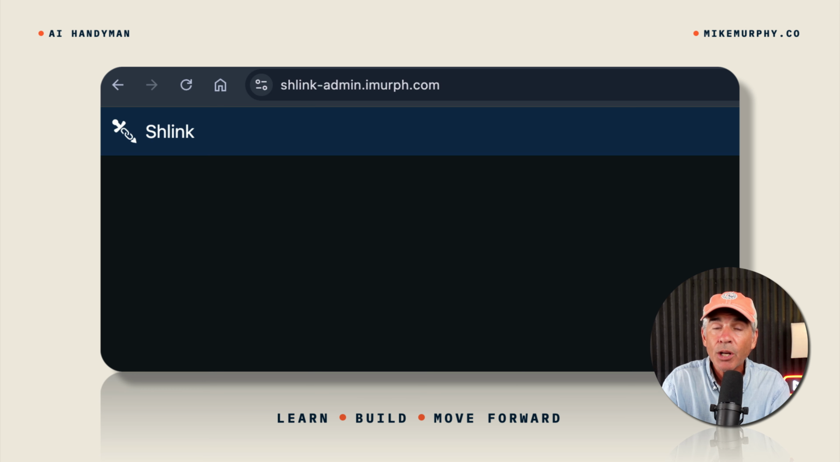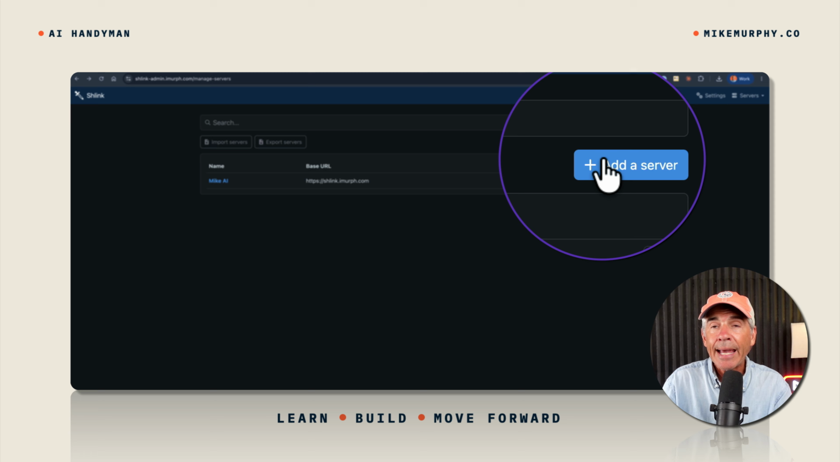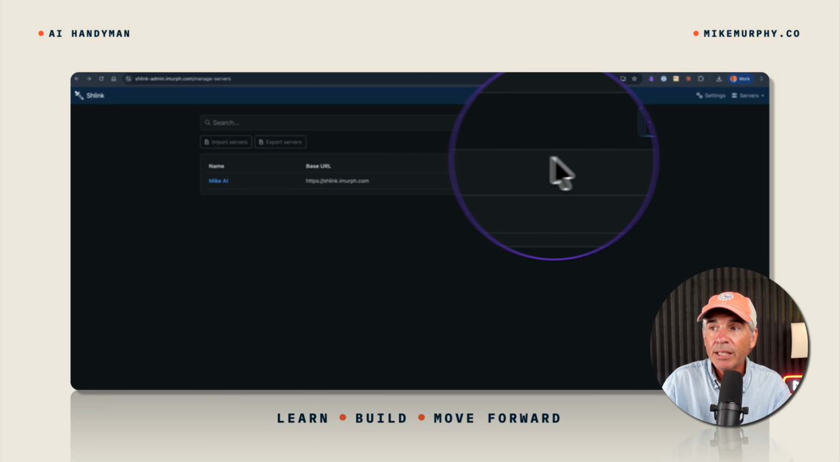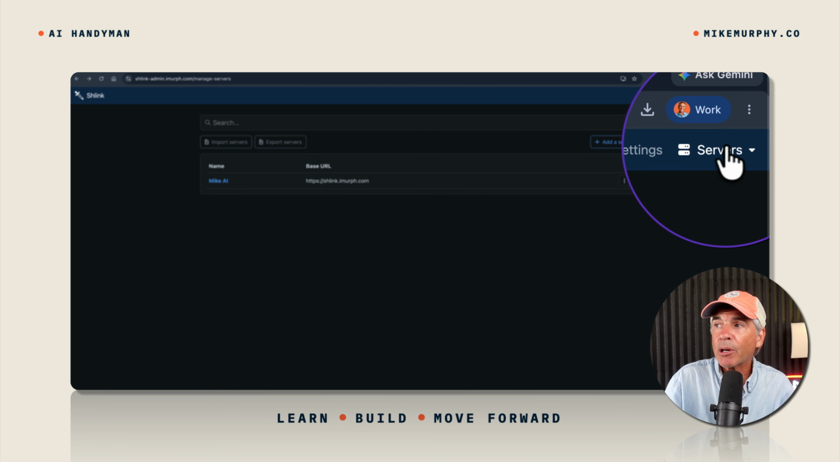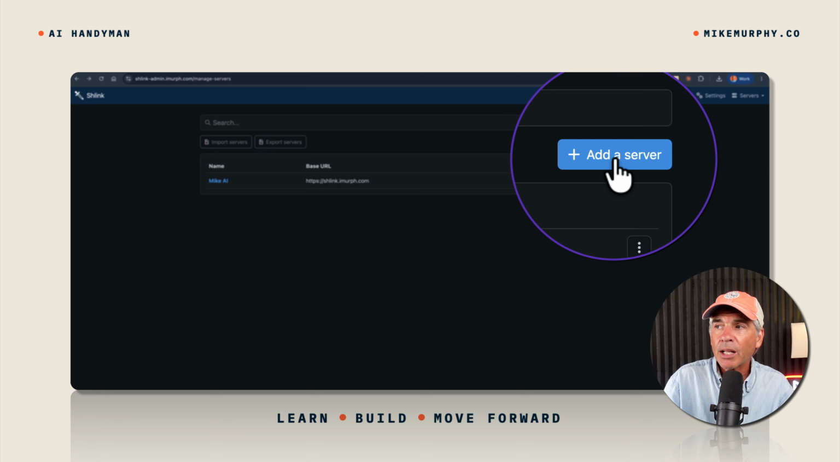And this is where I'm going to go every time I want to create Shlinks and use all that Shlink has to offer. To set up and use Shlink for the first time, you need to add a server. You can get to the server page if you go in the top right, click on servers, click on manage servers, and you're going to click plus add a server.